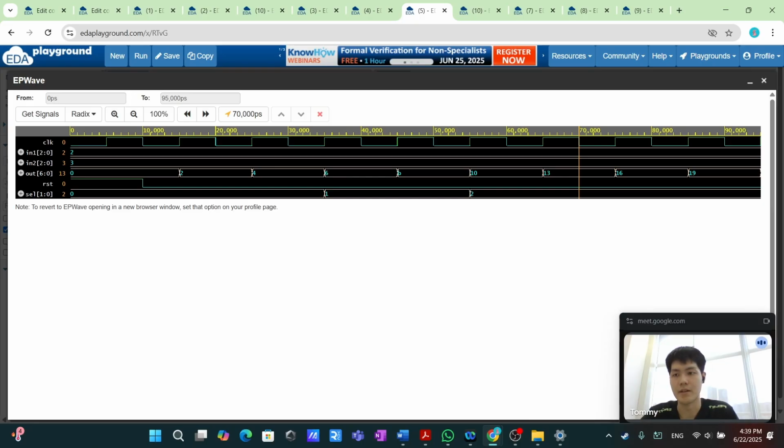As we can see, when the selector is 0, after the reset is deasserted at the positive edge, the output will increment by 2, which is in1: 2, 4, 6. Until it's greater than 5, which is 6 now, the selector will change to 1 based on the testbench that we created just now. Then the counter will increment by in1 plus in2, which is 5. For a better view, we change the radix to decimal. Okay, and 6 plus 5 is 11. So it will increment by 5 to 11 and 16.